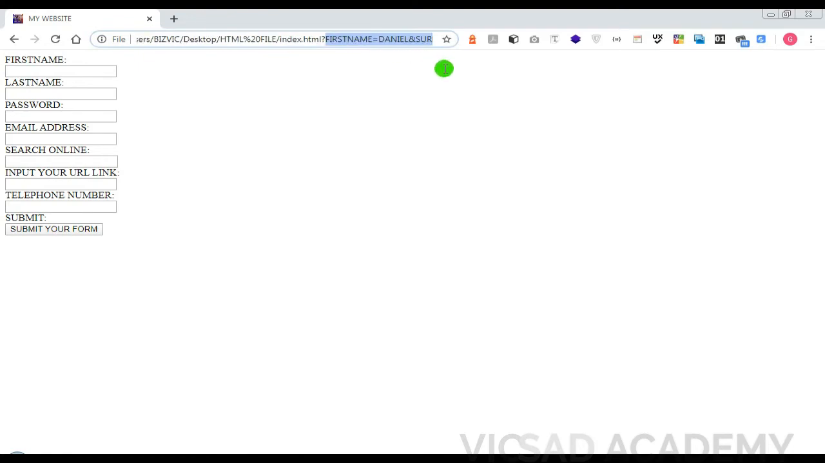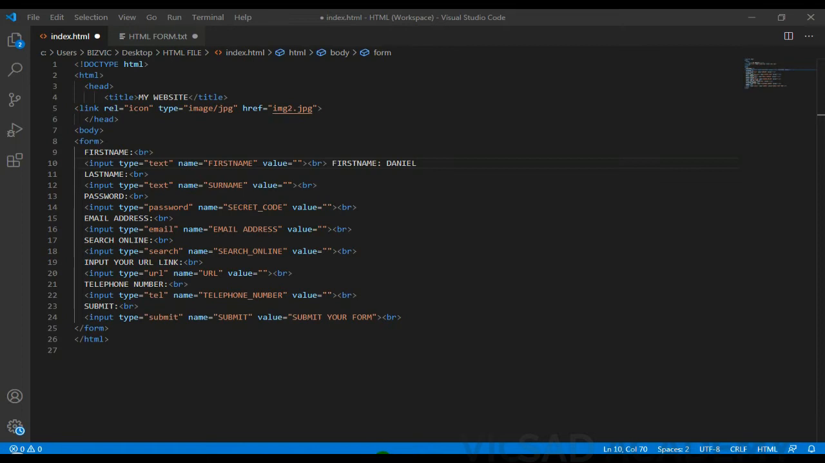I see Daniel, I see surname, secret code. I don't want you to see my password, so that's the way it works. So the submit button performs a very vital role in an HTML form. But do you know that you don't even really need to make them know that it's the submit button that's on that, because automatically you're giving a value that will make them know.